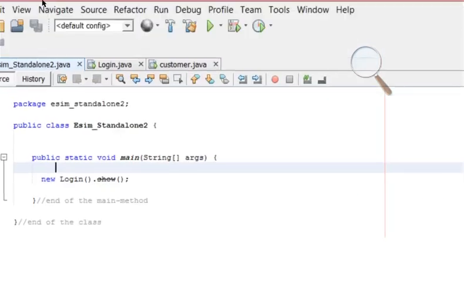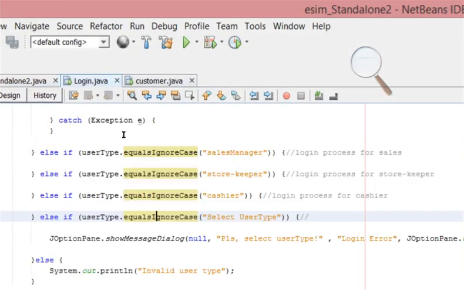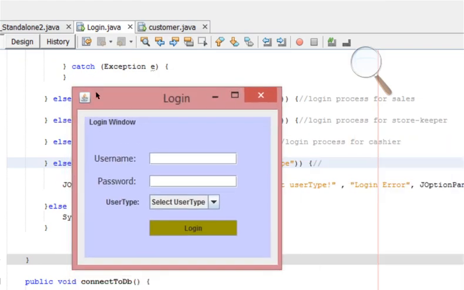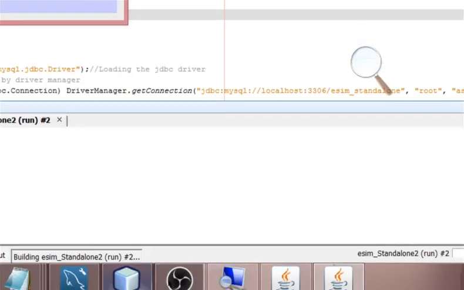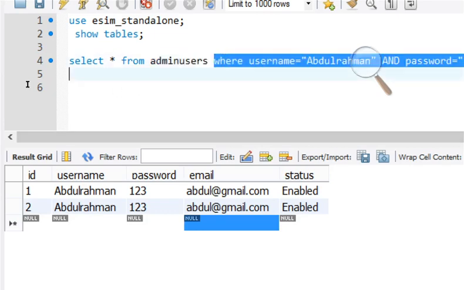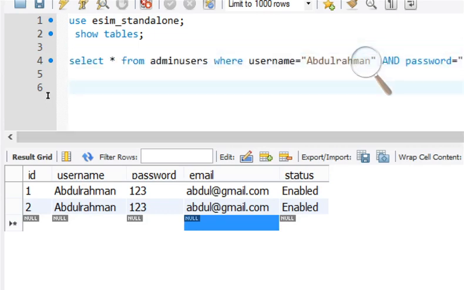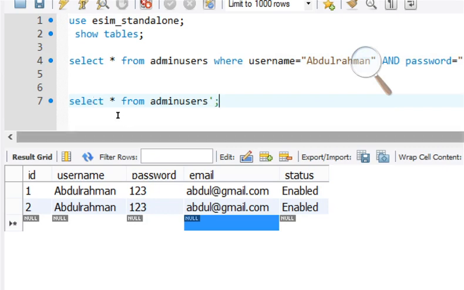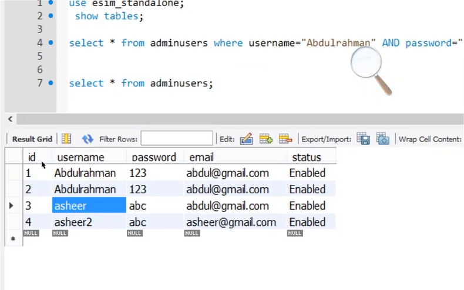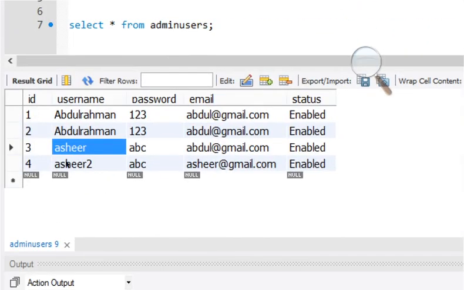Okay, so let's now test what we have done for admin user. Now admin user. Let me check from what we have here. Which among these? I don't want to use Abdurrahman again. Let me check for another person. All right, can we see? Let me pick this Ashir, and the password is ABC.